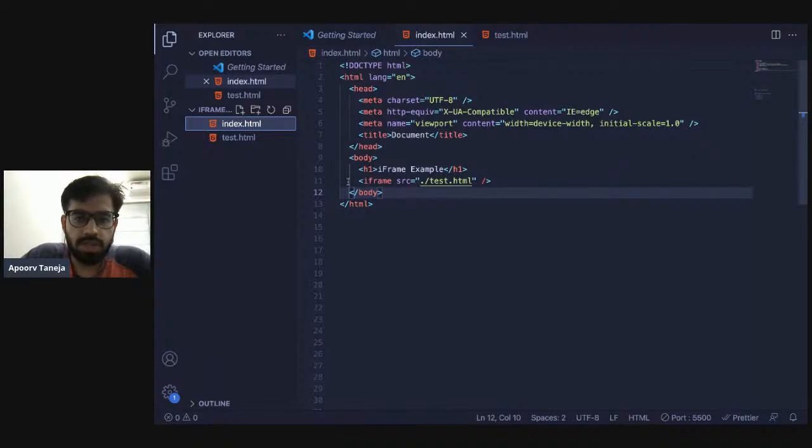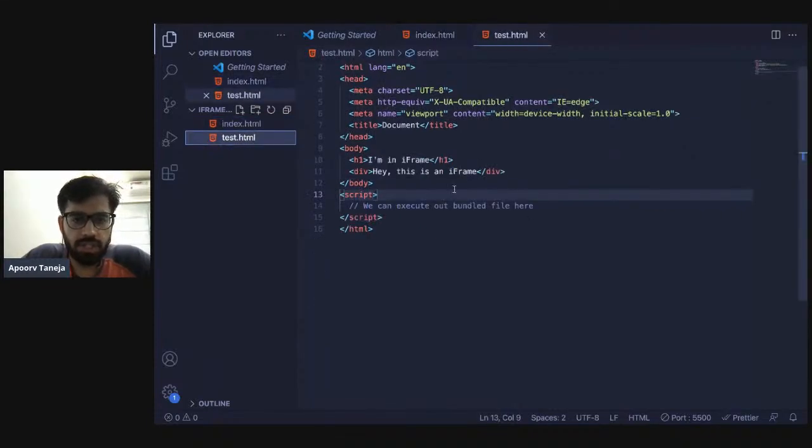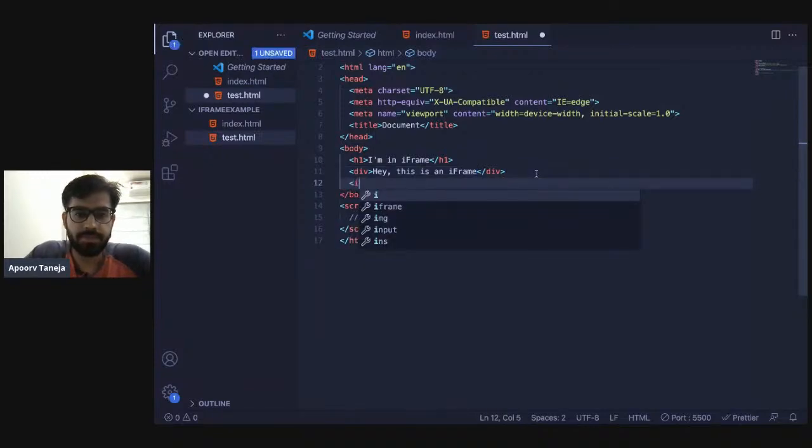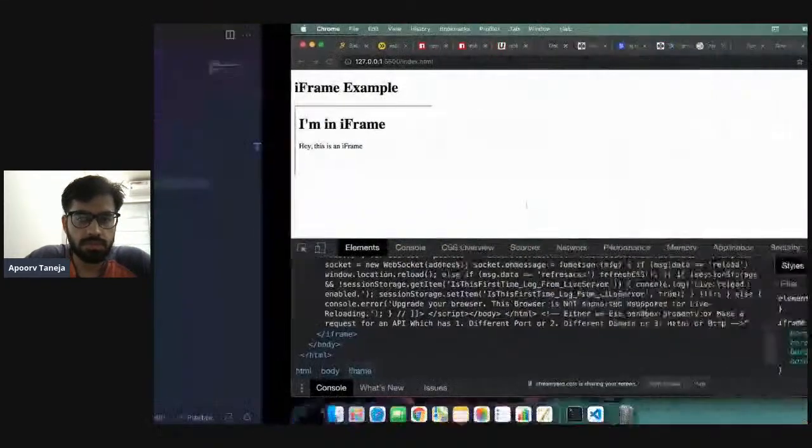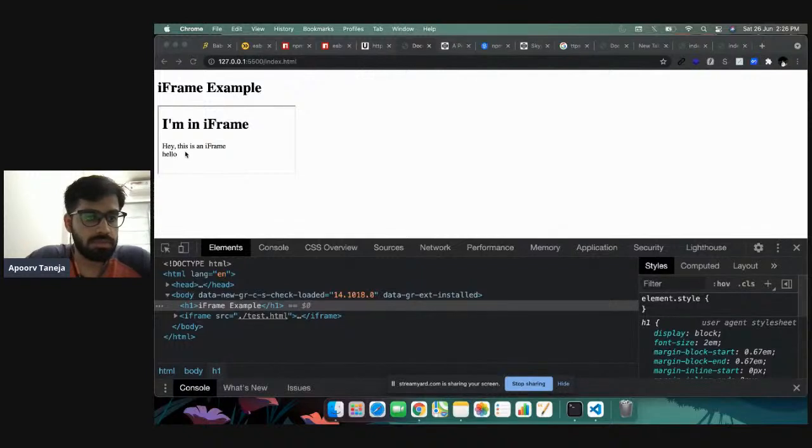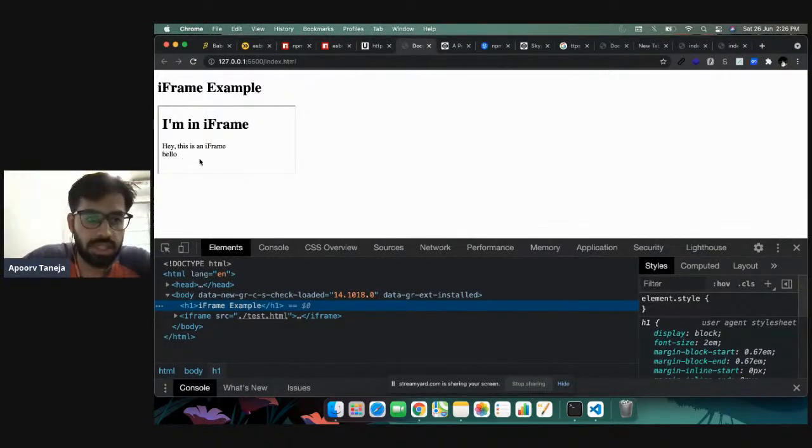So if I make some changes in test.html, if I add something, I can actually see the changes. The test.html is embedded in the iframe, and we can see what is exactly happening here.